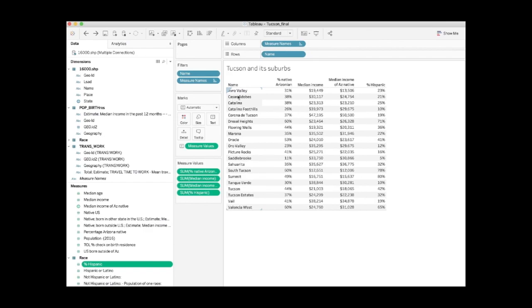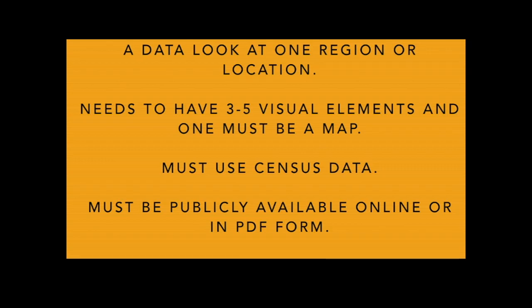So I just want to remind you what the final is. You're going to be producing 3 to 5 visual elements, one that must be a map. You can have a couple more as a map, but I'd like to see a bar chart or a table that makes sense to what you're looking at, unless you've talked to me and you're using census data, and you can start building these things.